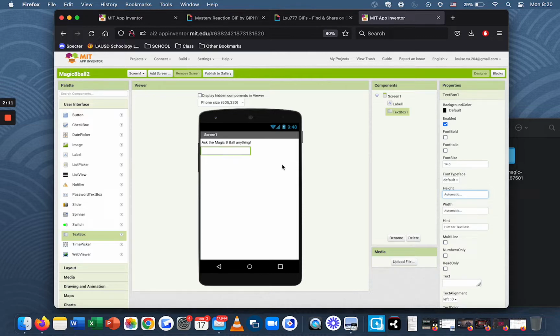So width is how wide it is. I would hit fill parent. That means it goes all the way across the screen. And then for the height, you can make it a different size. You can add 20%. Let's take a look. That looks pretty good. So you can type in there.